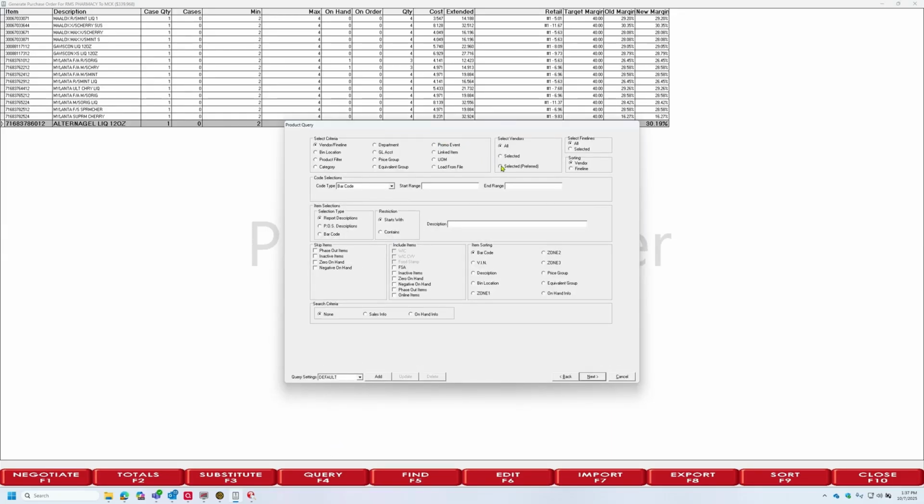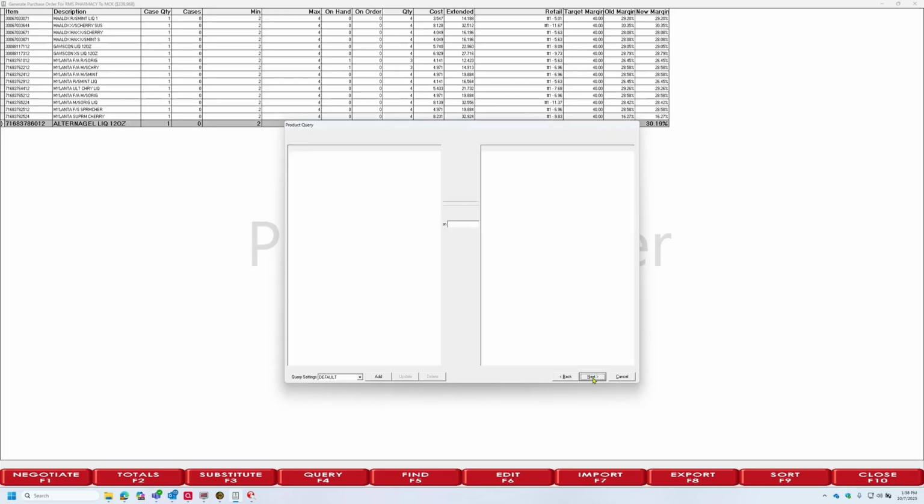And now I'll query my database by selecting the vendor, selecting the fine line, and I'm going to skip the phase out items and inactive items. And then I'm going to come down here to this new field called on hand info, and I'm going to select max. And I'm basically telling the system that I want it to look at any item that's not already in this purchase order that has a max that is set to 10 or less. You can change this obviously. So I'm going to go next.